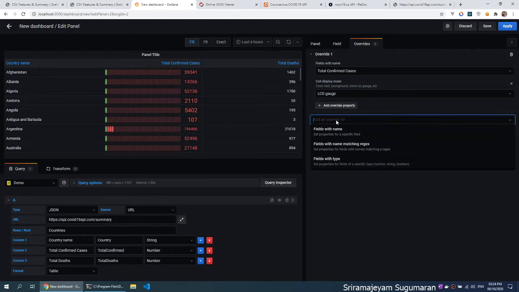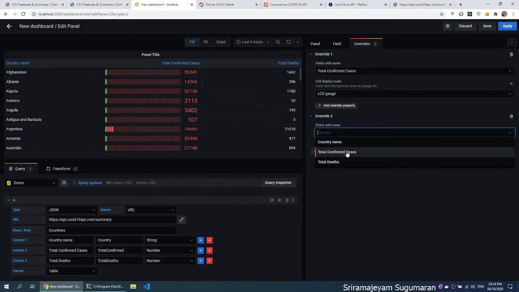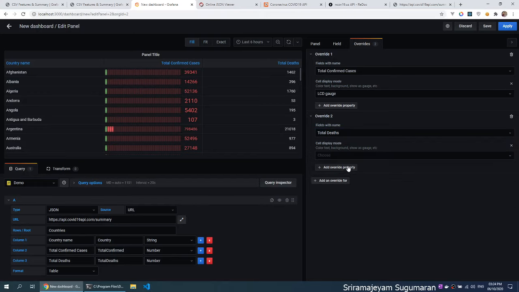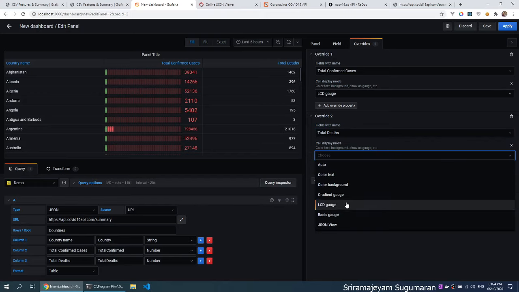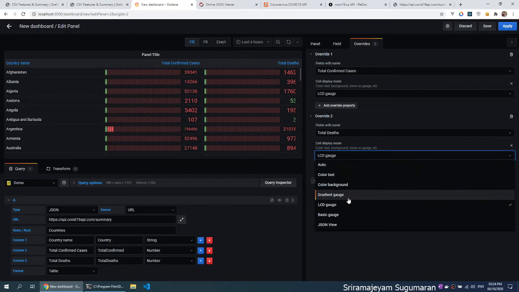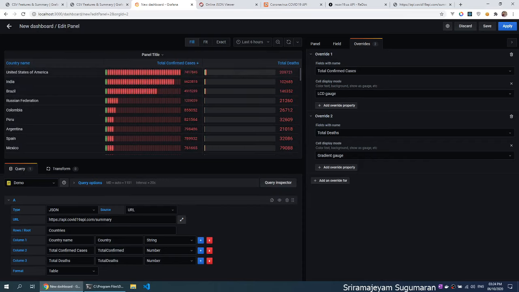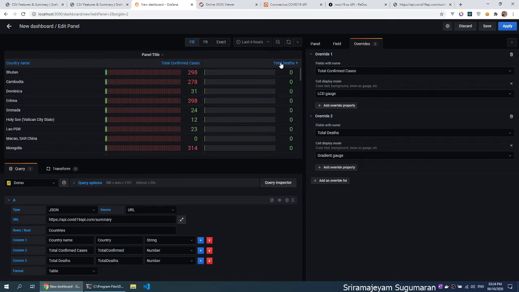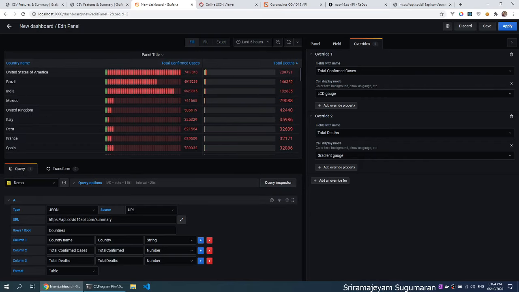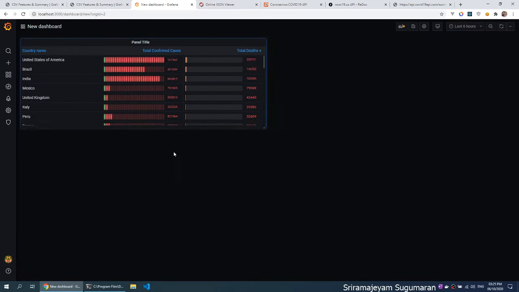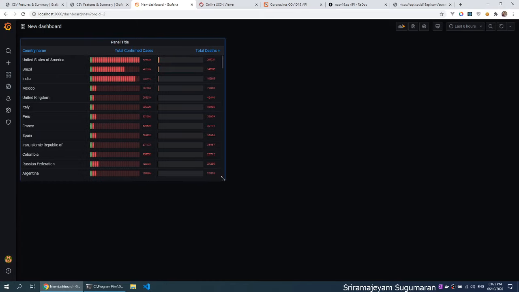Okay, same way filter. Let's add total deaths, and let's put this as an LCD gauge. Okay, gradient gauge. So now you have this table available. Now you can see US having more number of cases, and again US is topping with total number of deaths. So this is the one panel we created with this public API with simple steps.